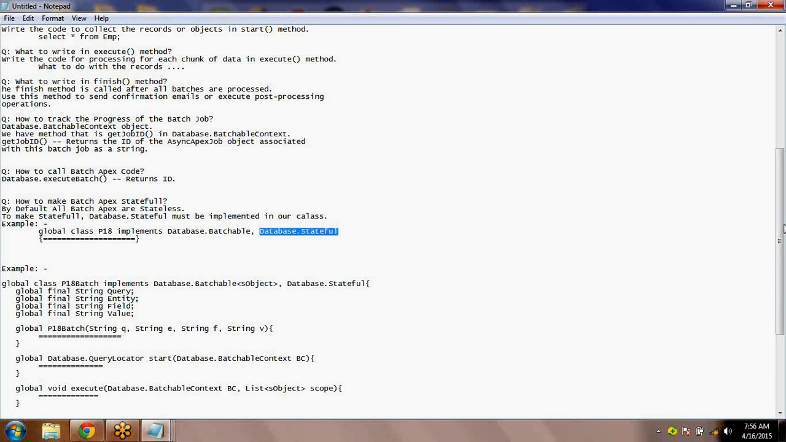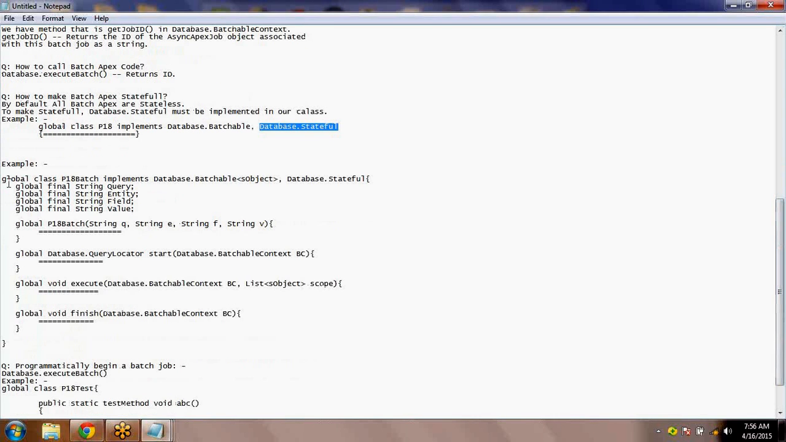Now this example shows everything. Look at here. So step 1, what is step 1? Your class must implement Batchable. Now if I want stateful, your class must implement Database.Stateful. If I want to write the batch programming, your class must implement Batchable. So you need to implement those.